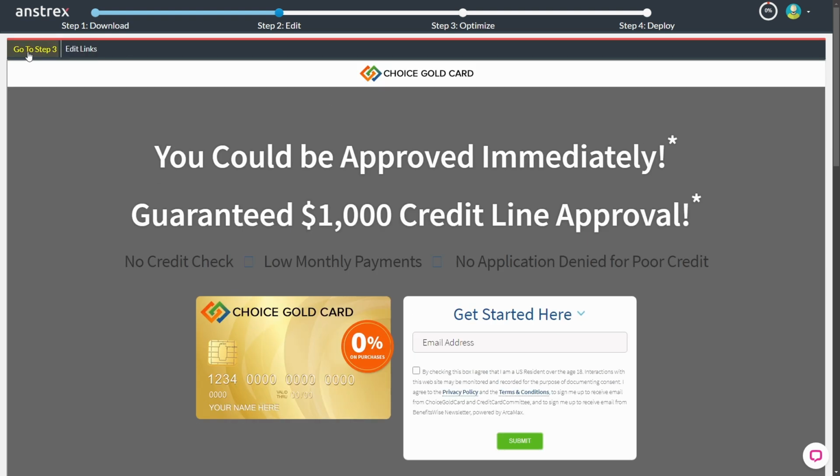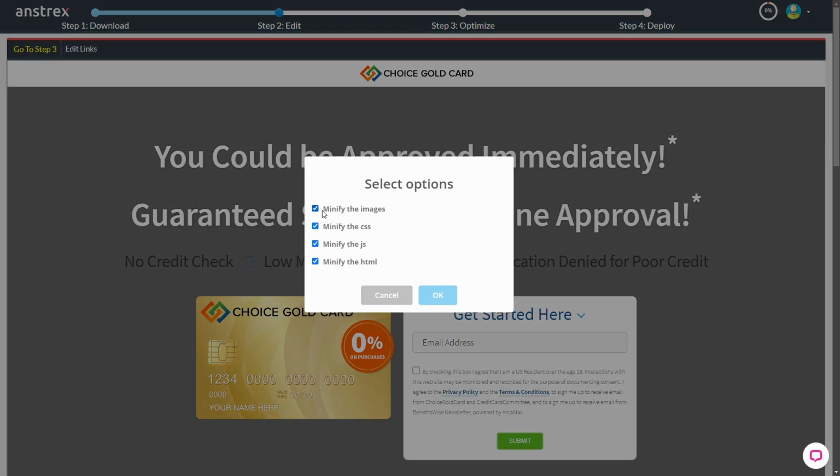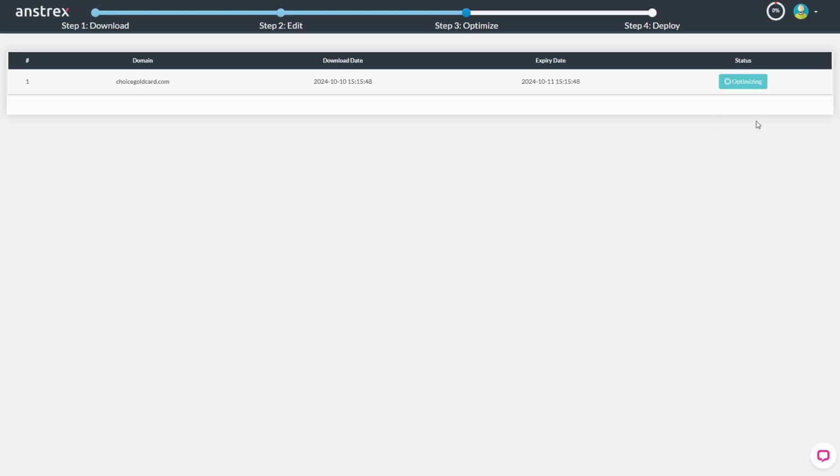Then you can proceed to step 3, which is optimize. And here you can select different options to optimize your landing page, making sure it reduces the size so that it loads faster in your hosting solution, and the visitor also doesn't bounce off the page because it loads slowly. So you can minify the images, minify the CSS, minify the JavaScript, and minify the HTML code. So you would select the options, click on OK, and then it would start optimizing the page. So you would need to wait until this process finishes. And that's it for the quick editor.